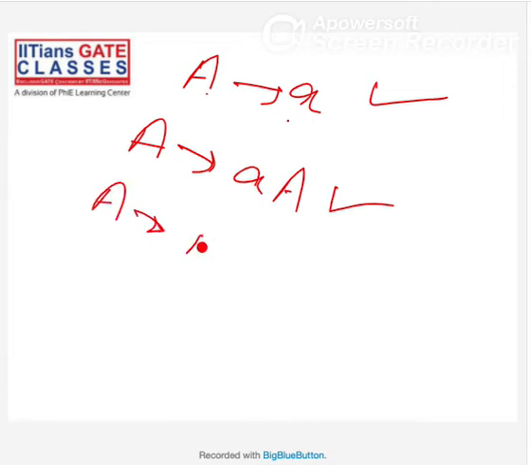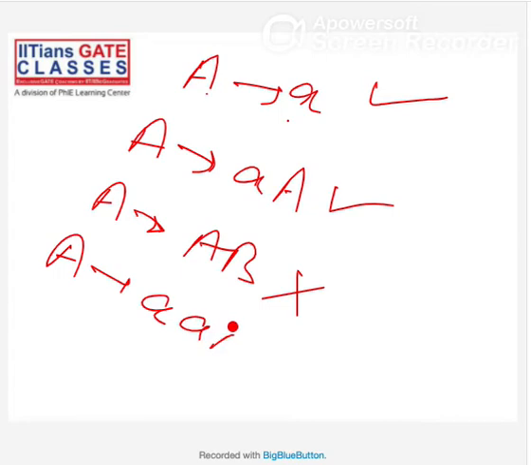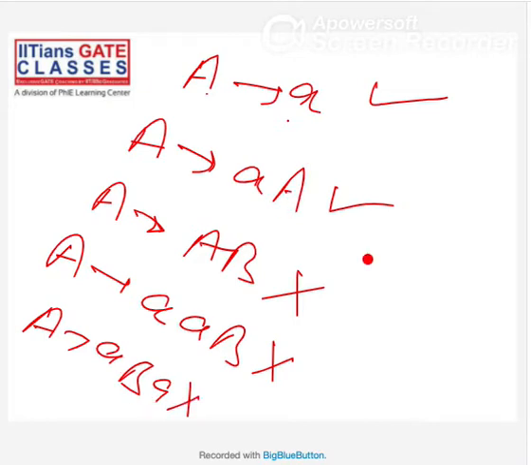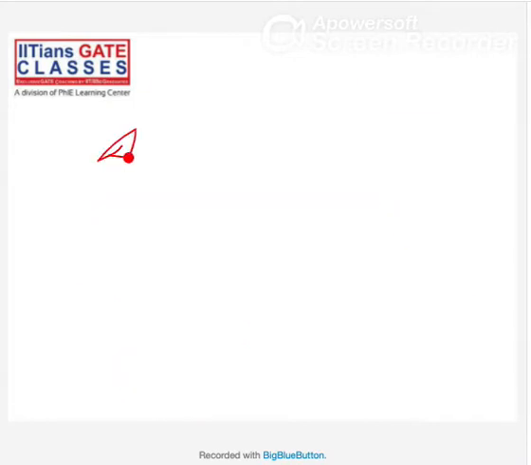A goes to ab, this is not allowed. This is not allowed in GNF. A goes to ab, this is also not allowed. A goes to aba, this is also not allowed. So you can see what is allowed. For example, A goes to abcd, this is allowed.